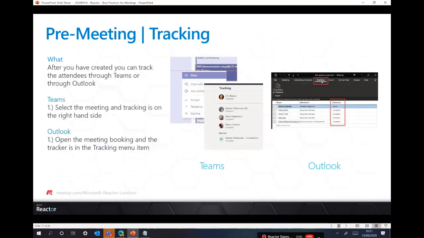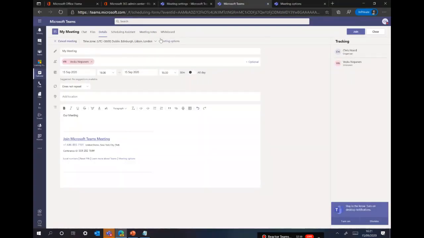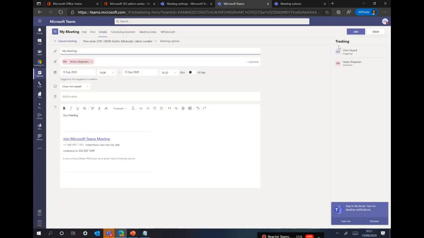The same with tracking, knowing who has accepted the meeting. It's important that we know who's going to be there before we go to present. Now, there are two ways to do this. The first is in Teams. The tracking is simply accessed by opening the meeting. So you go into your calendar, click on the meeting, and then the tracking is down the right hand side.